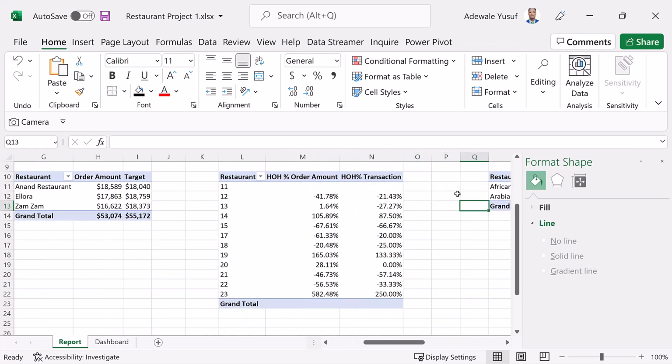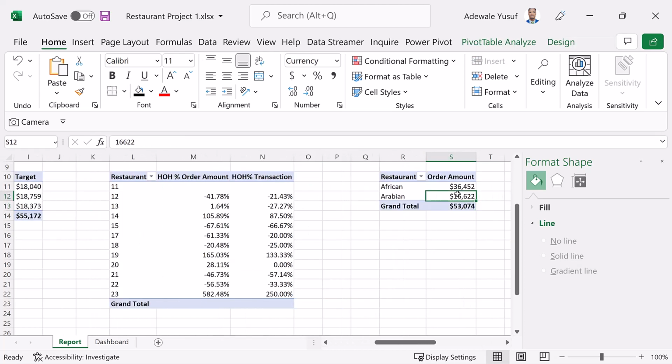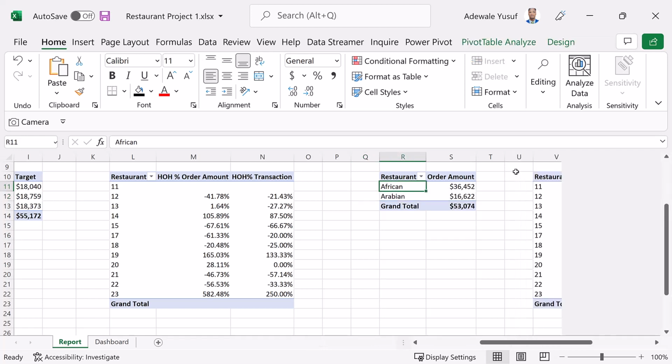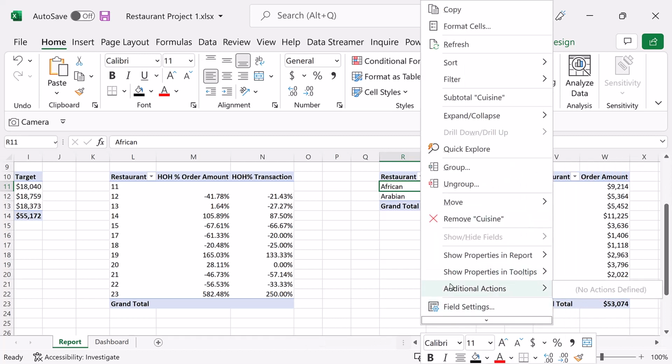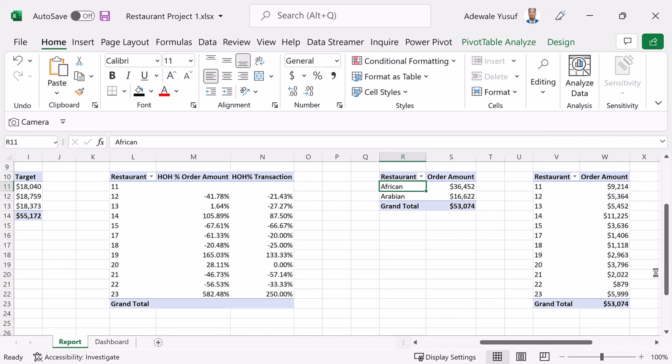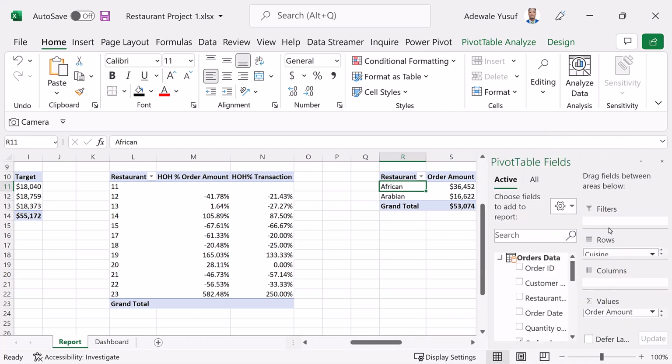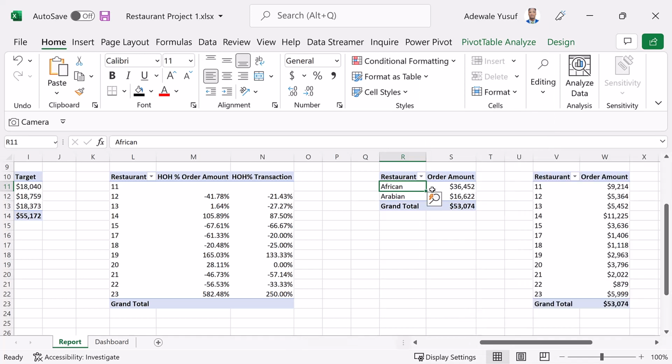Restaurant by order amount. Okay, so this is cuisine by order amount, not restaurant actually. So cuisine, if I remember. Let me check what I'm doing in my pivot table. Yes, it's cuisine. Okay, so I'm going to use the shortcut for chart, Alt F1.